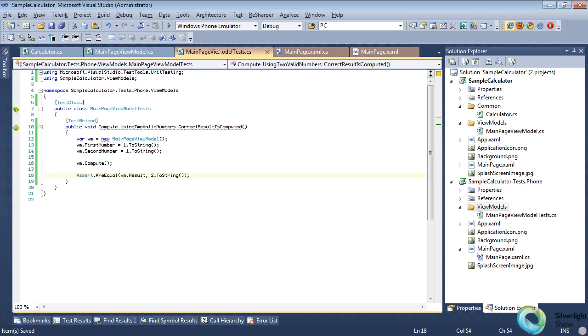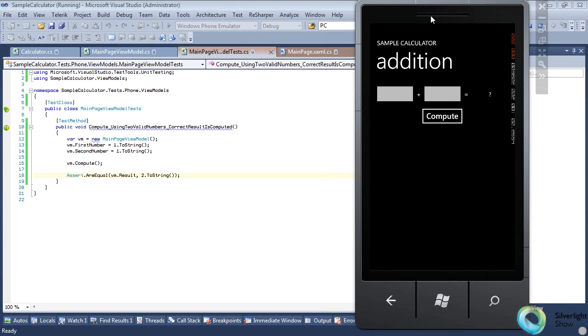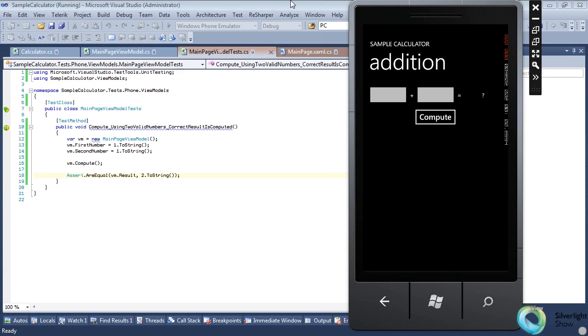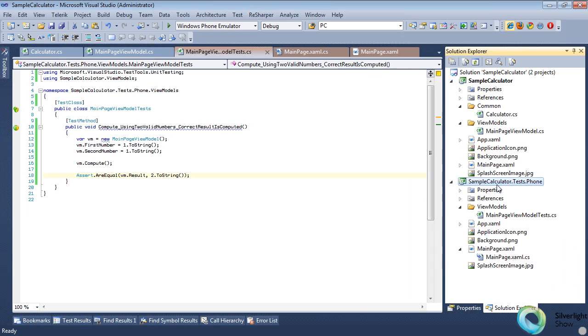I will demonstrate what this looks like in the emulator, so you get an idea what this unit testing test app looks like. Oh, sorry. I started the main application. Of course, I want to start the test application, not the main application.